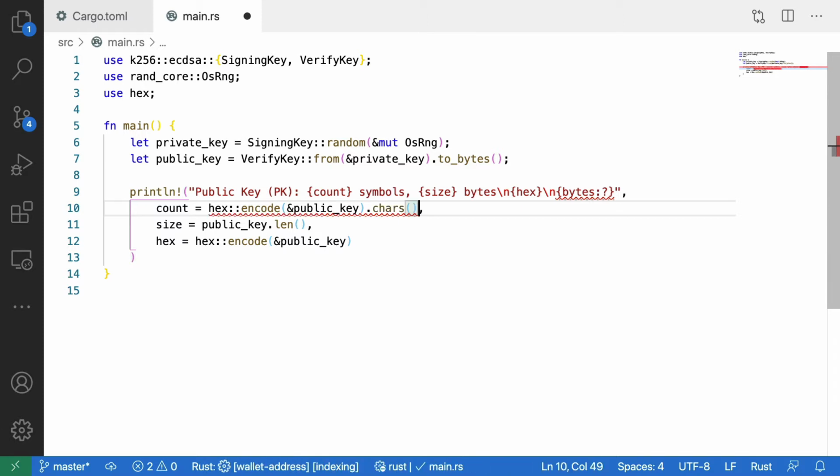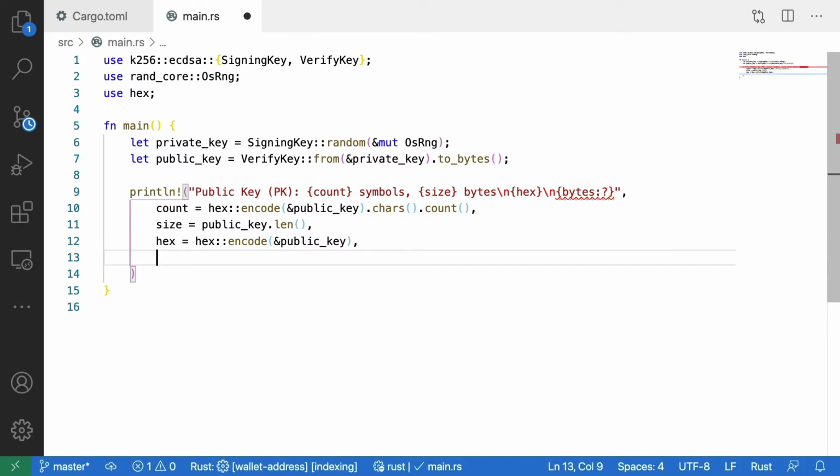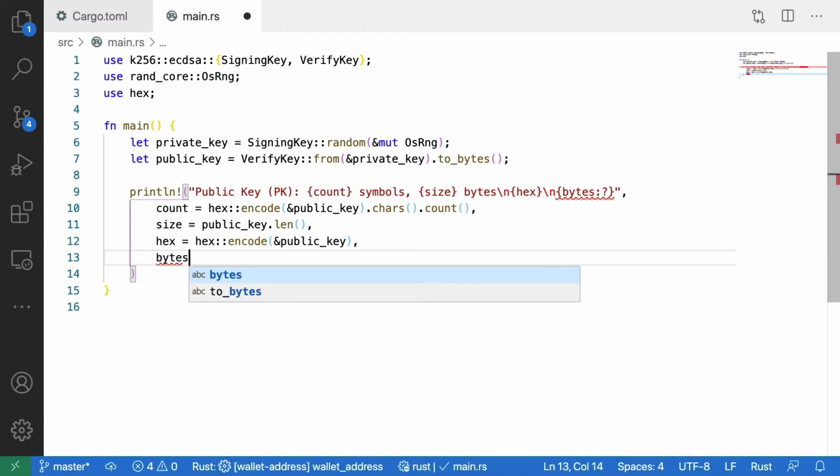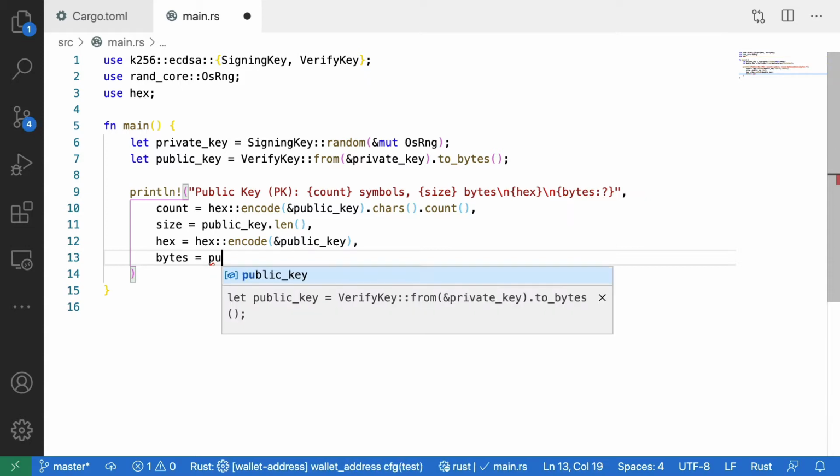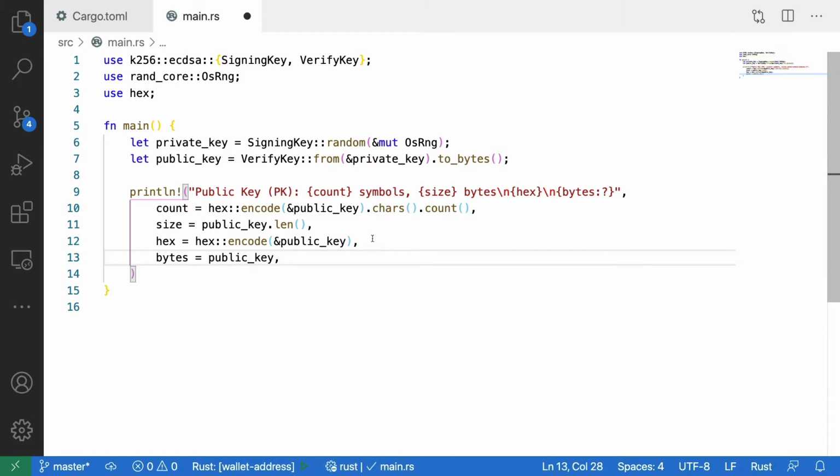So first of all, we transform this into chars, which gives us back an iterator where each element is stored as an item, and then we use the count method that consumes the iterator. In the case of the hex, it's just using this function straight up. And finally, we want to see the bytes, right? This is the raw representation, directly how it's probably stored in memory. So this is going to be equal to just simply the public key, nothing else.